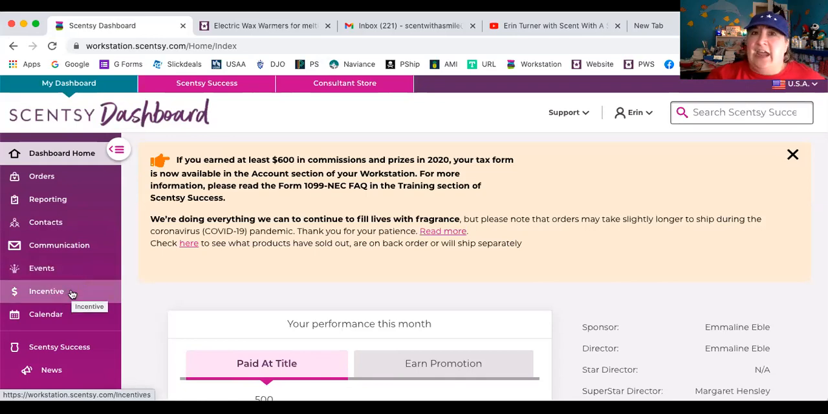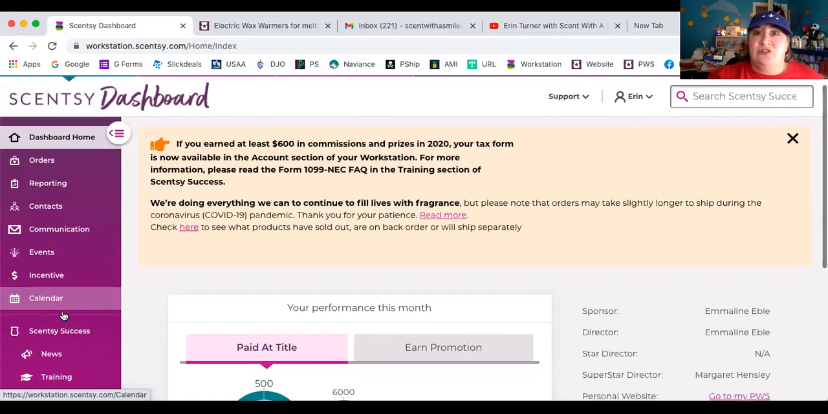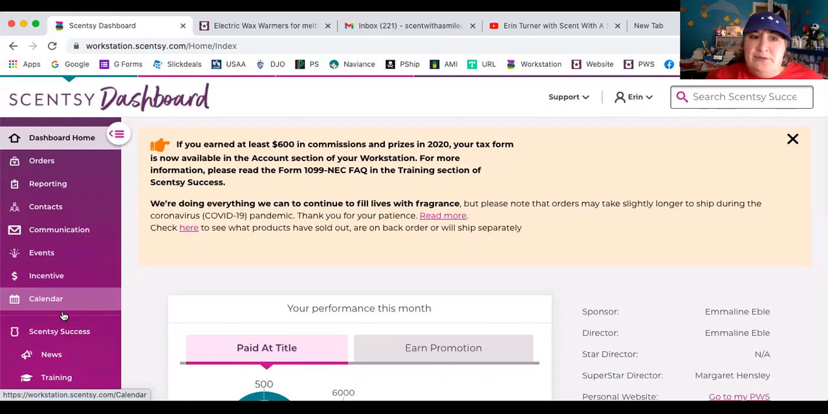Incentive is an area to track your current incentive. Twice a year, Scentsy offers different prizes and rewards, and this helps you. It's a fun tracker. All right, calendar is going to show you all of the events that are coming up.